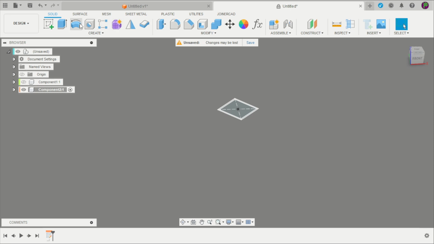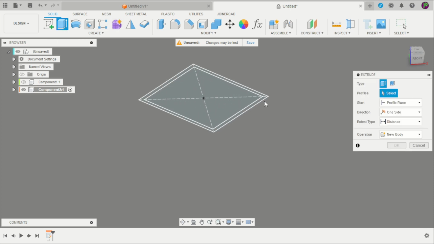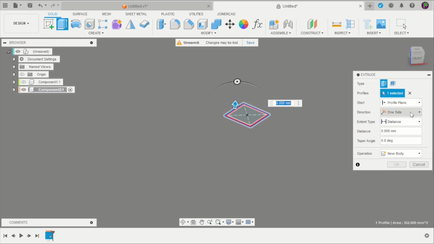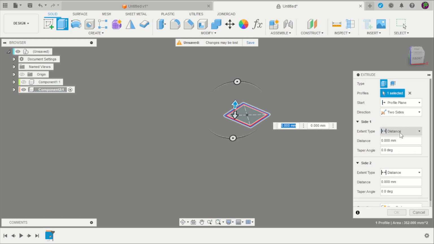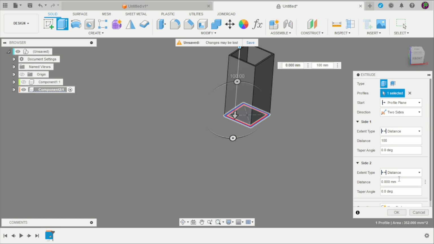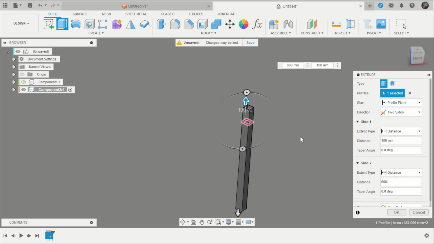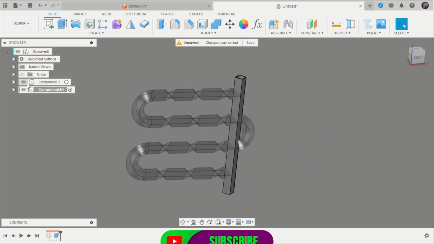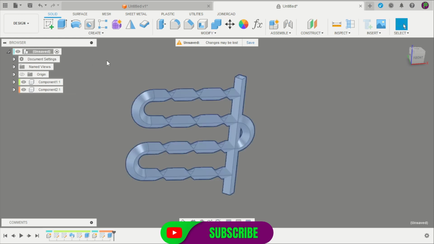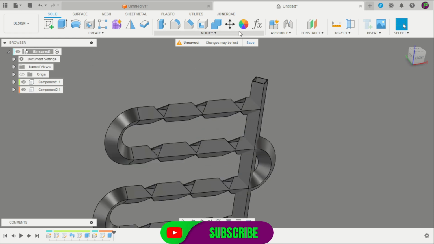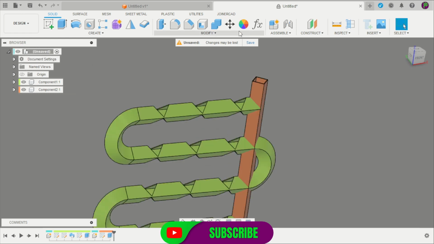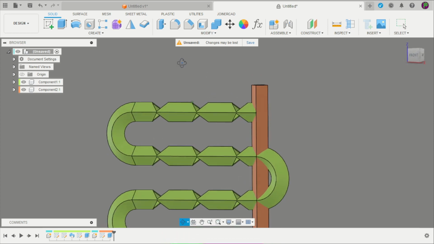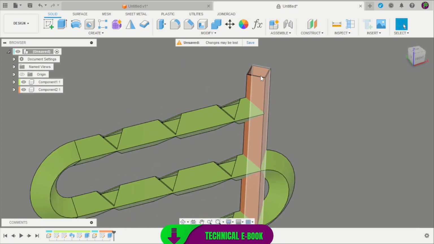Click here on the extrude tool. Select that point. Change it to two sides. One side will be 100 millimeters, 600 millimeters. Here on the main project, we can click Shift N to create random colors to be easier to identify the project.